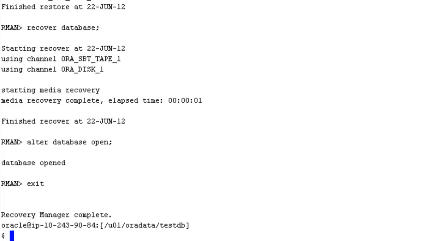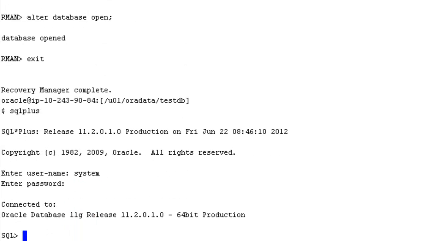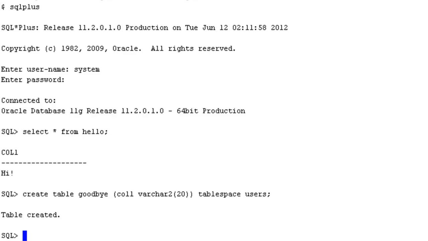Now we'll make sure that all our data is there and that the database is back into a working state. Type SQL+ and log in as the system user. We'll run a select against the first table that we created, and you'll see that the data we entered earlier was recovered successfully. Let's try to create another table again. The database will confirm that the table was successfully created.